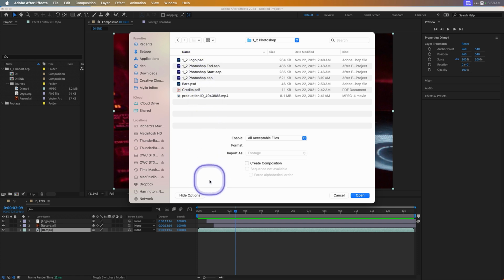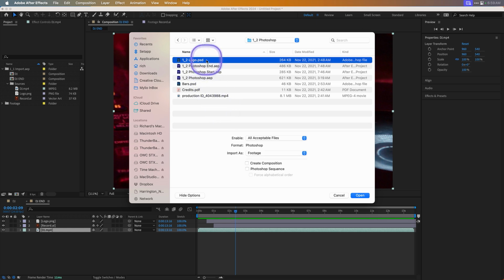Here you'll see several different items. First up, I have my logo, and I have some bars. Now, what we're going to do here is take a look at the individual pieces and how they can be brought in. I'm going to start by clicking one time on the logo, and then I'll hold down the Command key on a Mac or the Control key on Windows to select a second file.